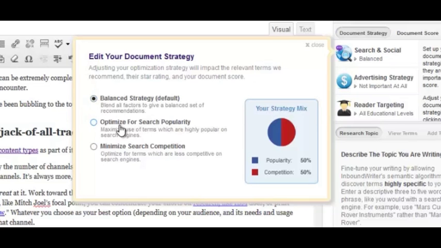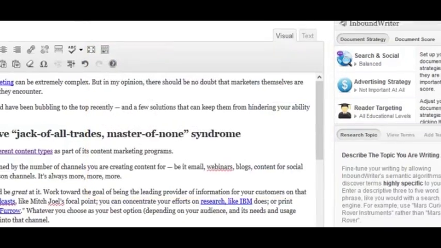But if you just want to optimize for search volume, and let's say you have a very authoritative site and you can rank for competitive terms, you'd want to choose this one. Or if you have a new site or maybe a site that doesn't have so much authority, you may want to just go to minimize search competition, because this will help you target keywords that aren't as competitive that you could probably rank for. So once that's done and you've chosen the one that's best for you, click close.